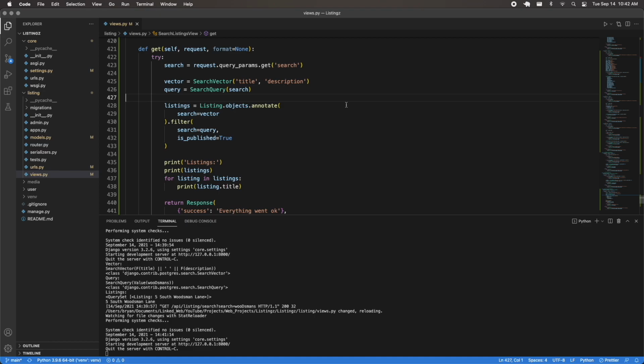So each argument passed to annotate is an annotation that will be added to each object in the query set that's returned. Also, I want to note that when you do an annotation or a filter, you will get back a query set. But when you use something like listing.objects.get, you're not getting back a query set, since a query set is an iterable. When you use listing.objects.get, you're not getting back an iterable. You're getting back a single object.